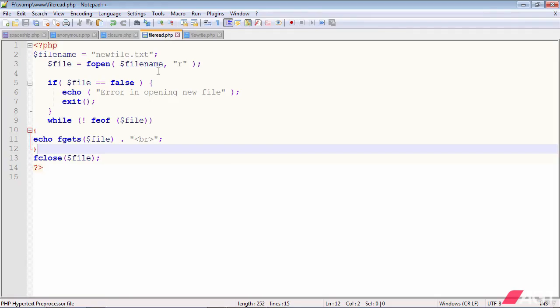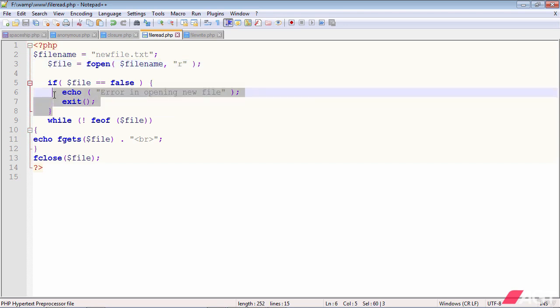This is the PHP script for reading back the data in the newfile.txt. So the fopen function is again used to open the file in the read mode. R is for read mode. Again, this error checking mechanism I am using. If the file is unable to be opened, display an error message and exit.